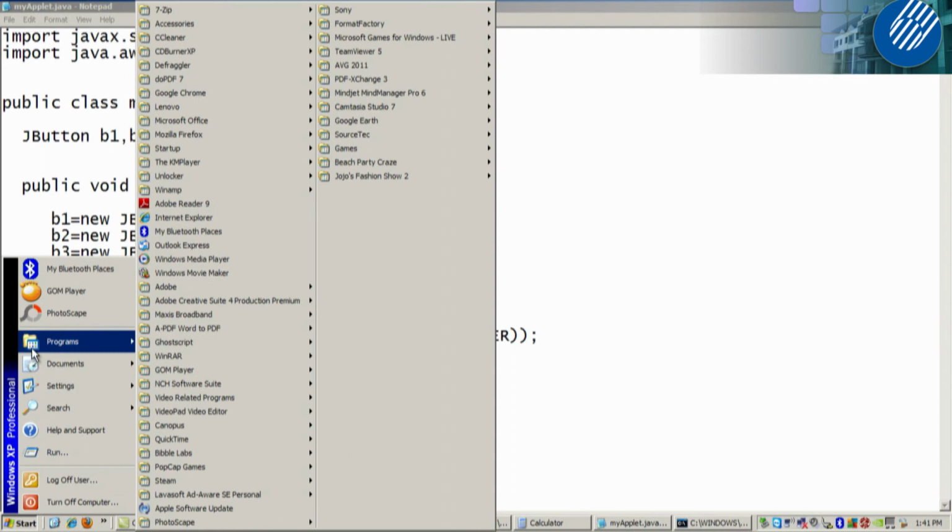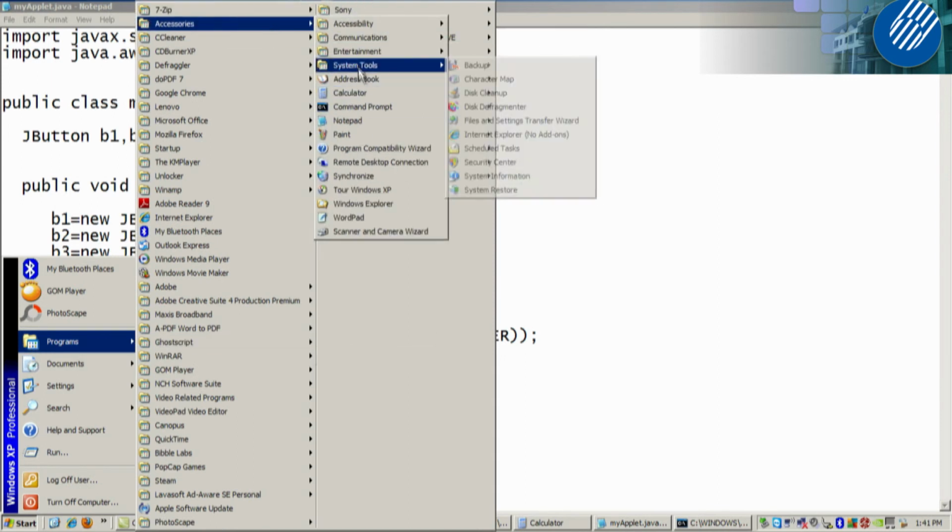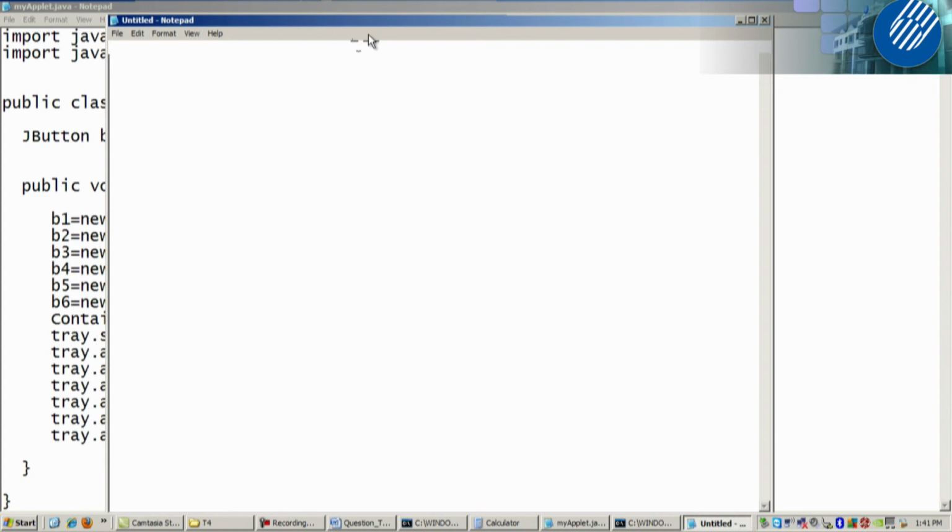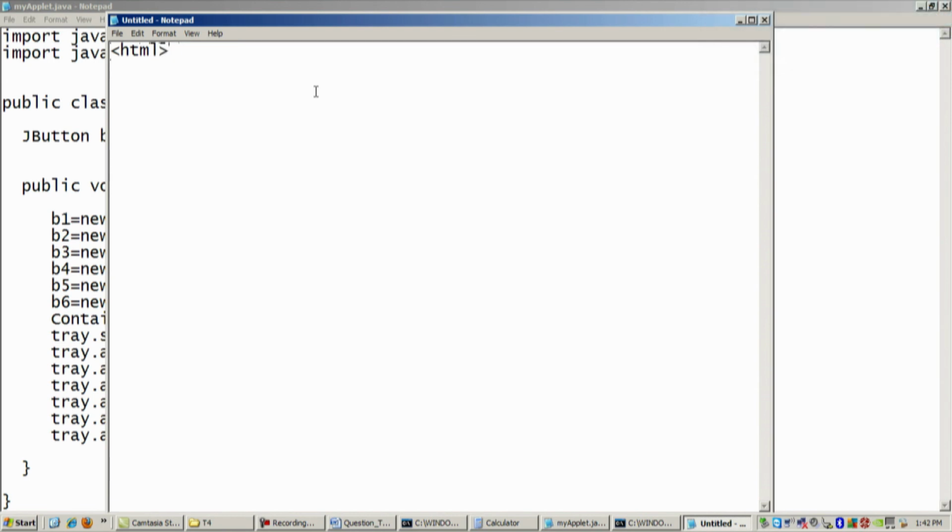Now you open another notepad. Now you type the HTML code. That is there in your module in topic 9. But for the exam, no need to write HTML codes. Section 9.2, building applets, topic 9. You just type like this, HTML. Applet code. It doesn't matter whether it's small.